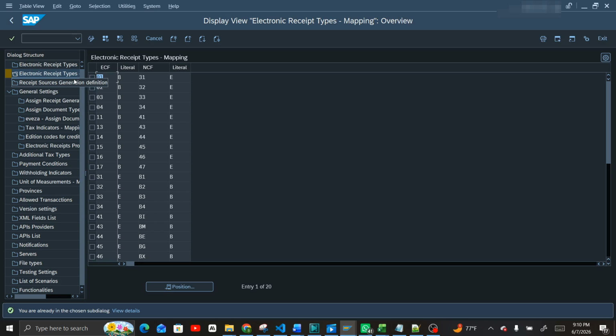It's also very convenient as a contingency if for any reason you cannot issue electronic invoices at a given moment. You can fall back to the previous receipts. Again, with no changes to the customer master data.